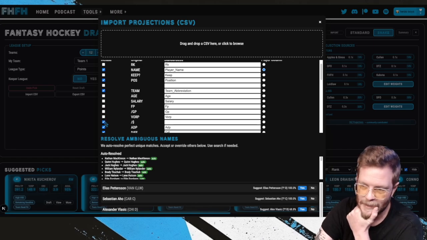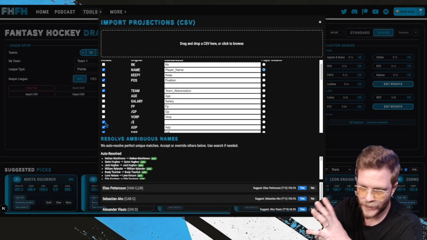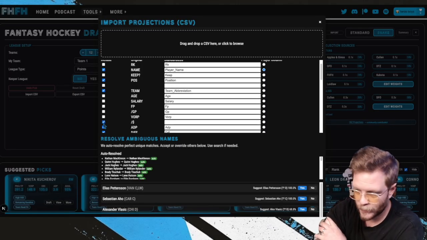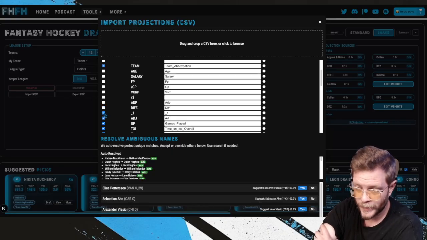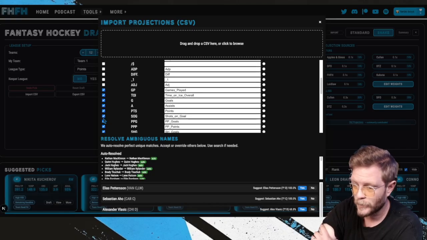VORP gets calculated natively in the dashboard, so you don't need to put his VORP in. Salary, ADP, doesn't matter, because again, that's live on the site here. Diff, I don't know what that is in terms of what his sheet means. _1, that's going to go away. Adjust, that's going to go away.